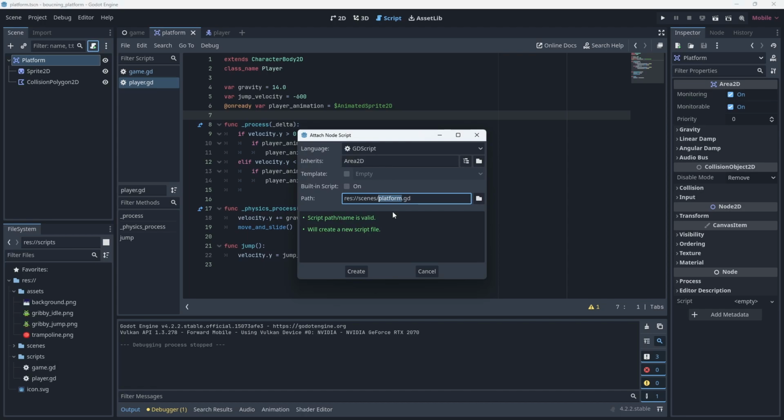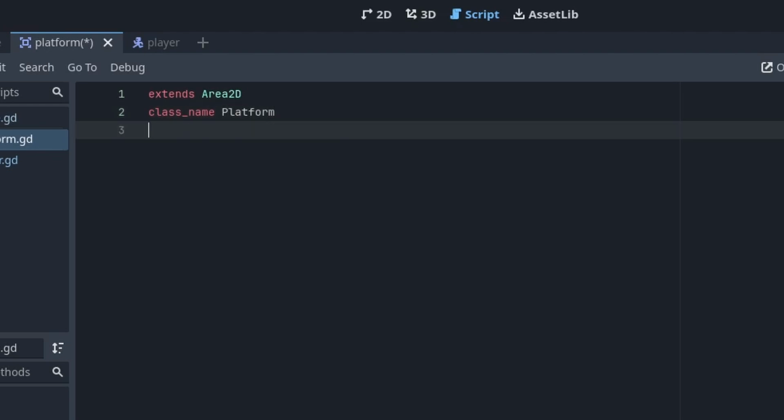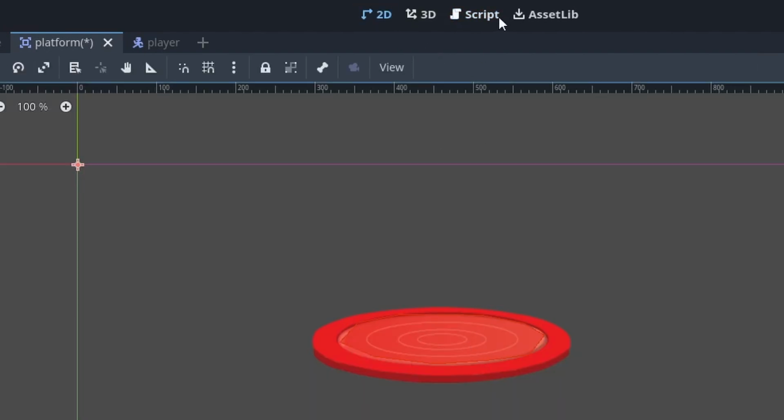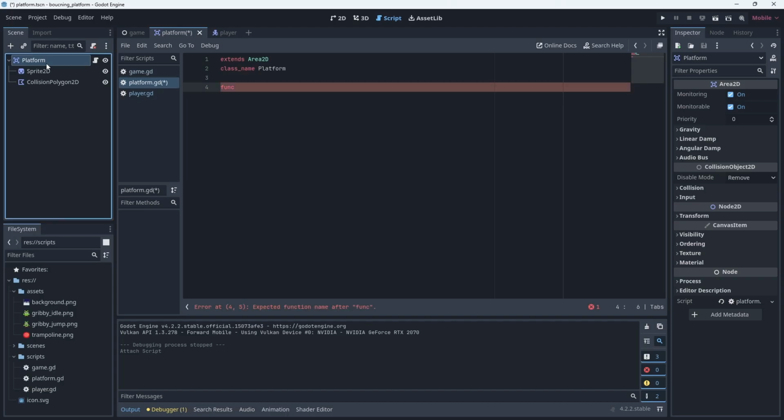So let's go ahead and add the script for the platform. And the idea will be that every time we detect a collision from the platform side, so anytime something enters the platform, we'll go ahead and trigger the jump function that we just added. In order to do that, we'll use something called signals. So a signal will tell us every time something enters the platform.